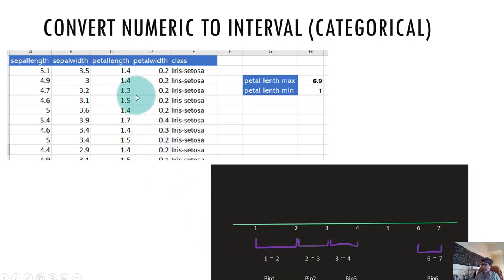So we'd create a new row, which we might call petal length interval or something like that. For the first row, 1.4 was the petal length. Well, instead, we'll just say bin 1 here. And then we have another one here, 1.4, and so that would also be bin 1. Actually, all of these would be bin 1. But eventually, I suppose we would get some that are in bin 2 and bin 3 and bin 4 and bin 5 and bin 6.